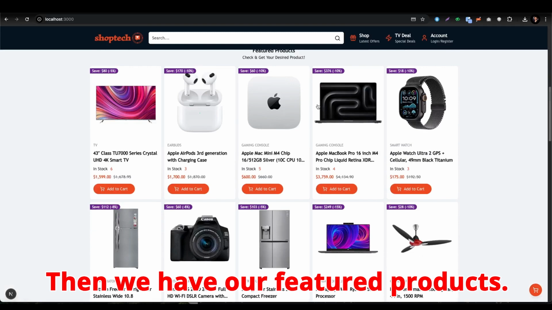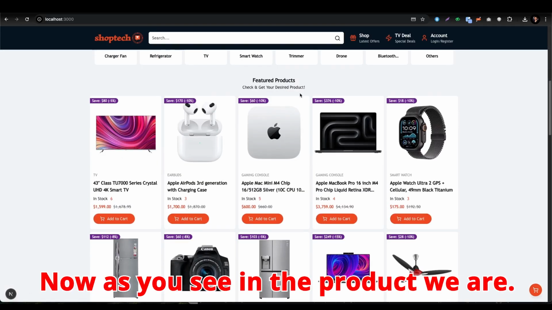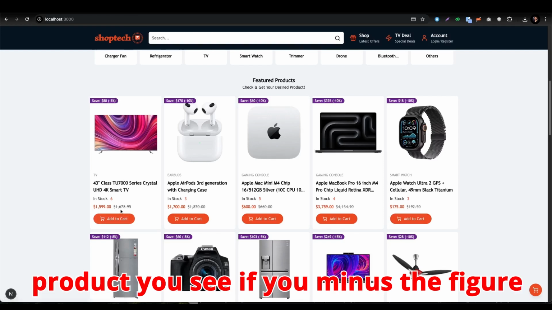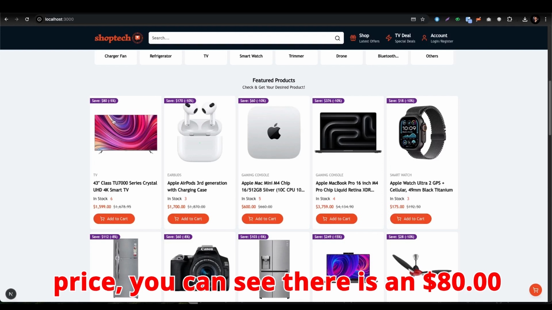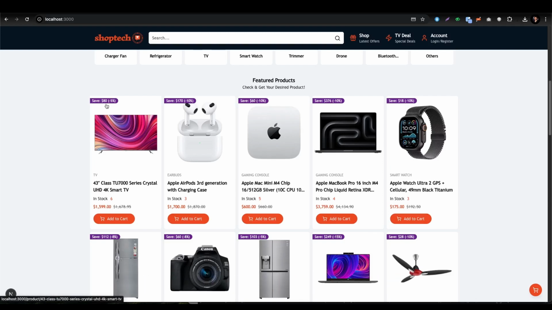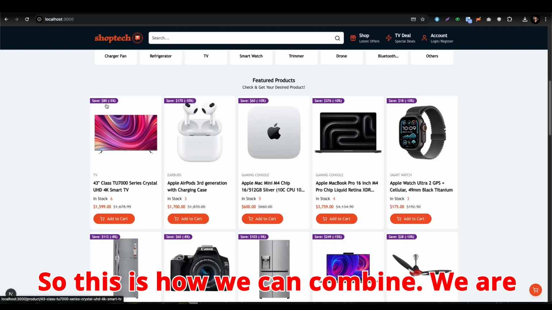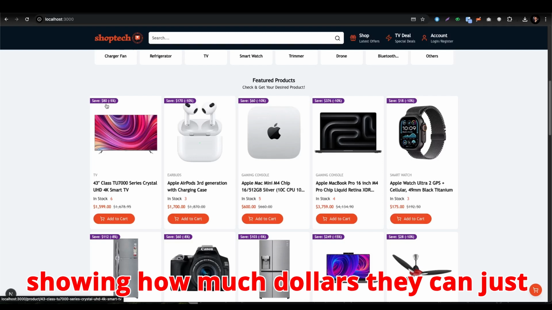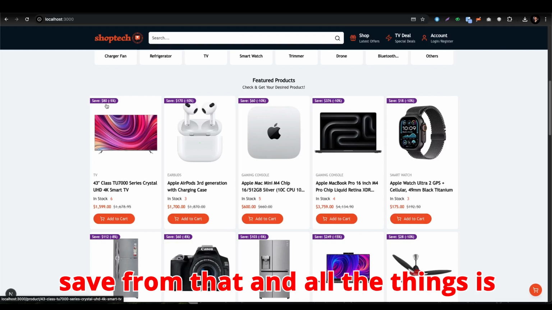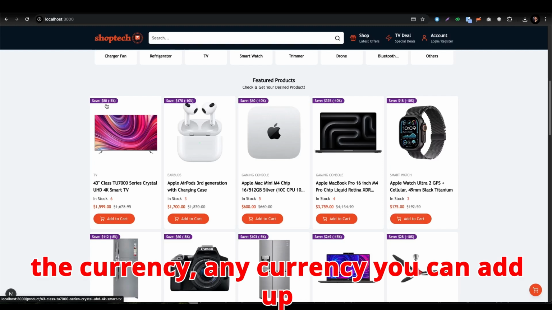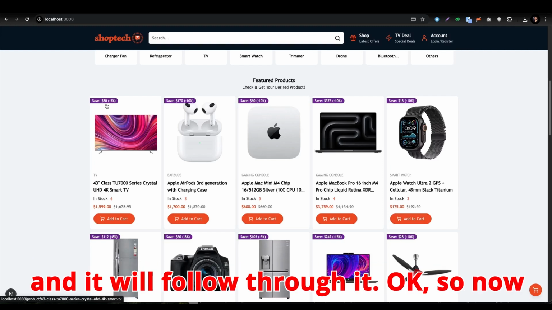Then we have our featured products. Now as you see in the product, we are passing the save ratio. In that product, if you subtract the previous price from the real price, you can see there is an $80 discount, which is minus 5%. So this is how we combine it. We are showing the percentage ratio, and we are showing how many dollars they can save. And everything is built in such a way that you can change the currency, any currency you can adapt, and it will follow through.